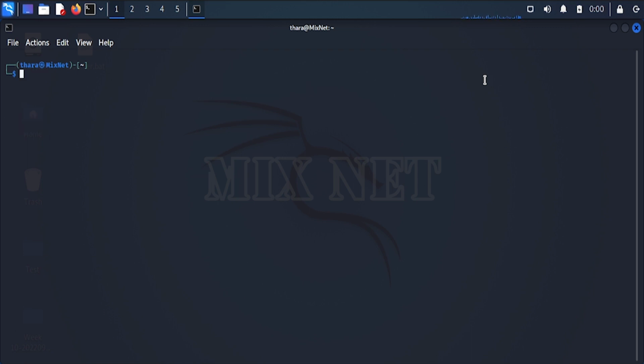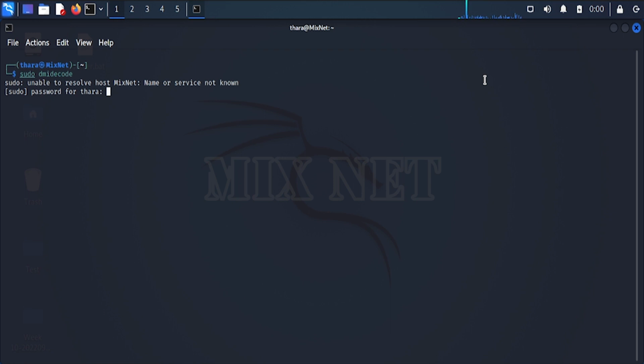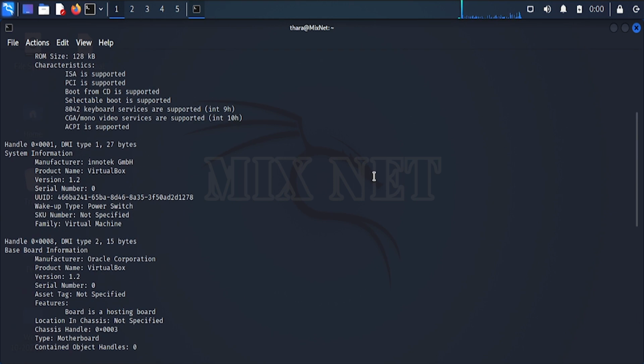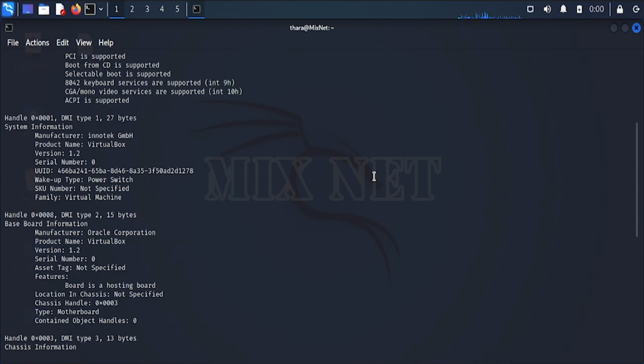Then we have another command called dmidecode to check hardware information from the BIOS. Here you can see much information retrieved from the BIOS. This contains BIOS information, system information, and some other important information for an admin.